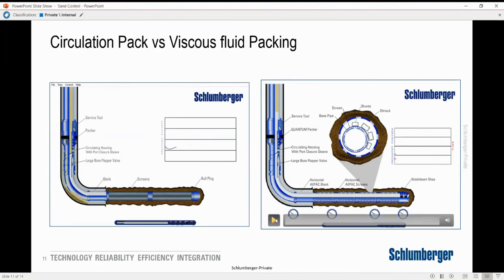So let's run the animation. In this case, the light gray means the mix of the carrier fluid and the sand. It's not packing yet, it's just the slurry, or the mix of the fluids. At first it starts to fill the entire sections.